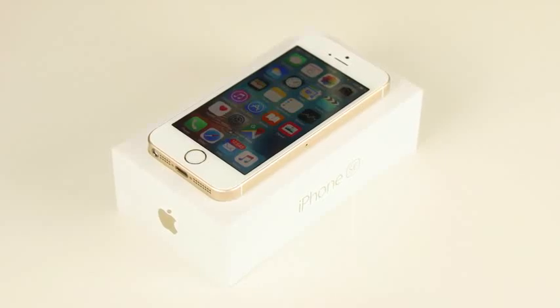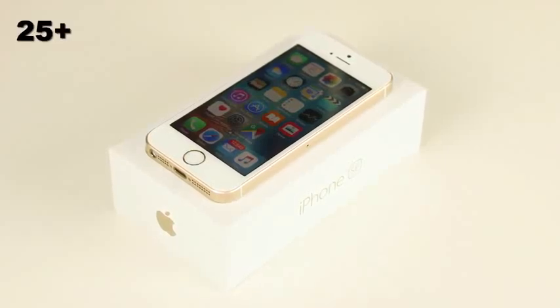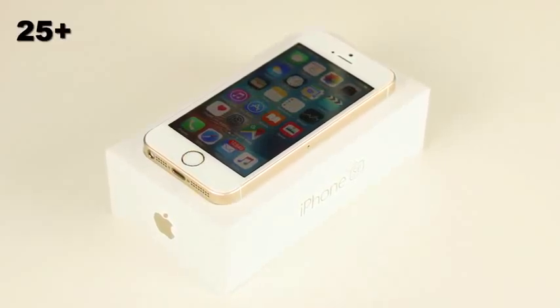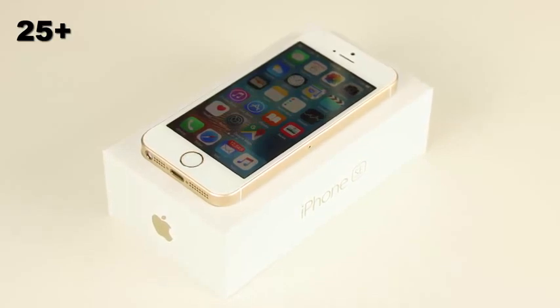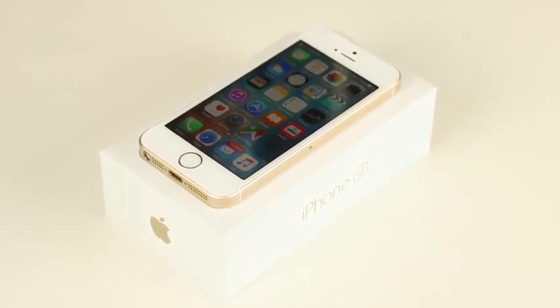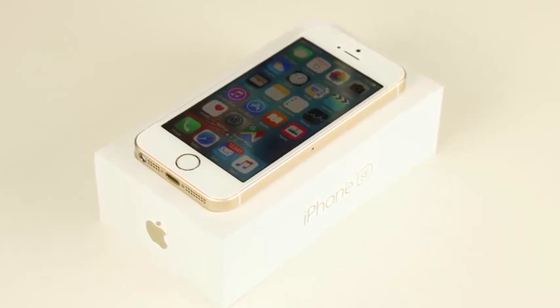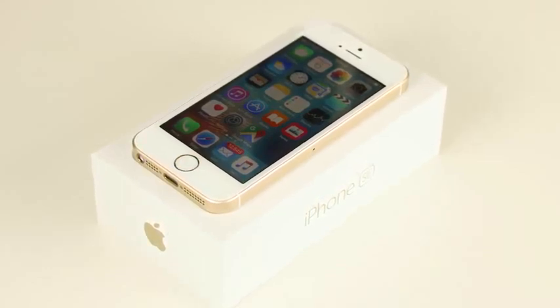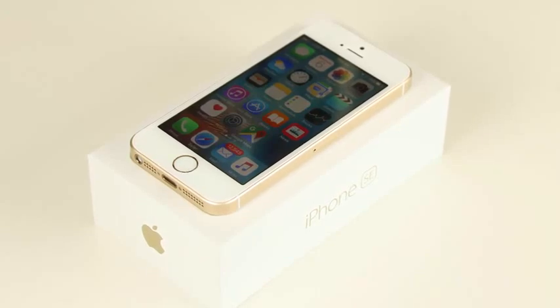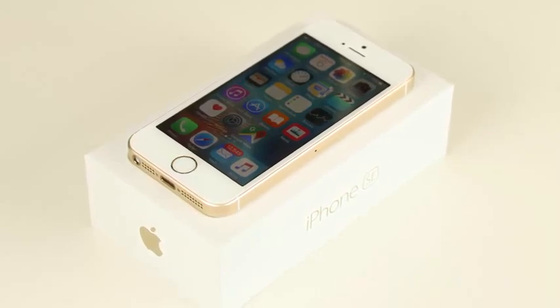In today's video, I want to share over 25 tips, tricks, and hidden features for the iPhone SE. These fantastic tips will surely enhance your use of your new iPhone SE and will even benefit other iPhone owners. So grab your iPhone and follow along as I share some incredible tactics for your iPhone.